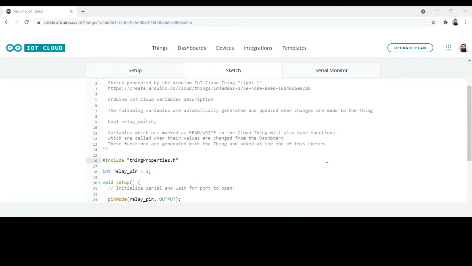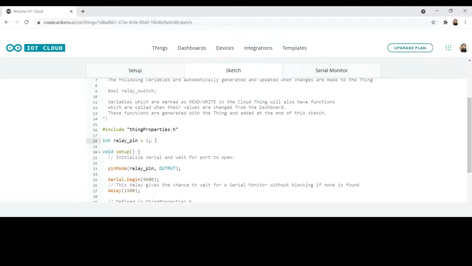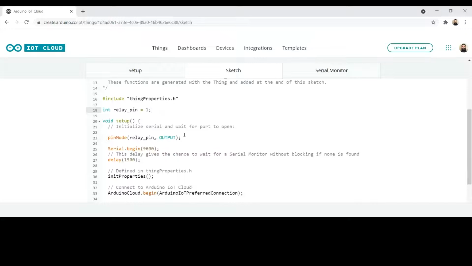So for the code, we're just going to make some small adjustments. We're going to add this line, which just declares the relay as pin number 1. And then we declare it as an output as well.